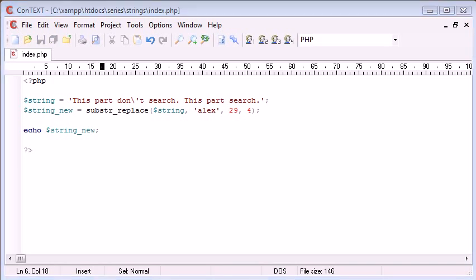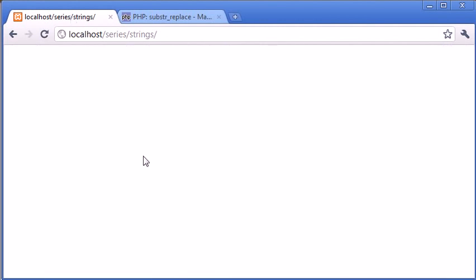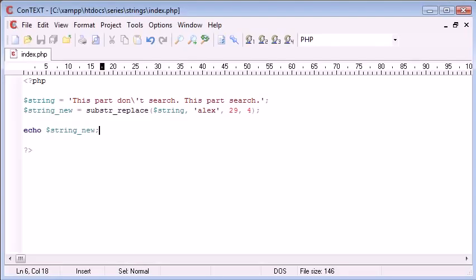It's quite hard to come up with an example for this, but when you do need it, you'll say, oh, that would be useful. So yeah, okay, this has worked. I counted correctly. So now we're saying this part don't search, this Alex search. So we haven't actually searched, but we've rather specified where we want to replace within the string.